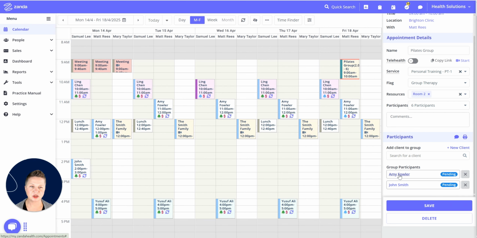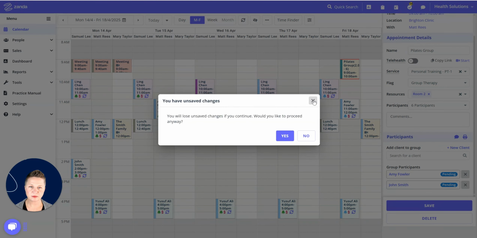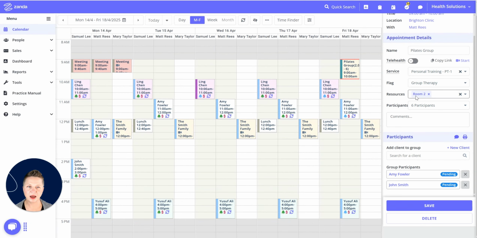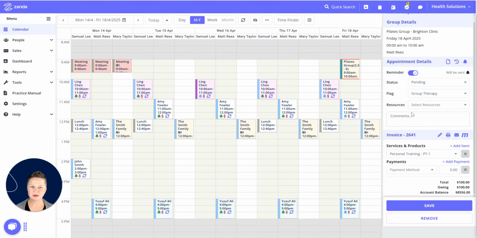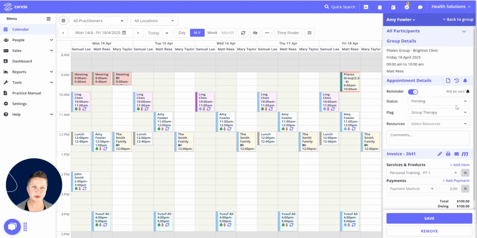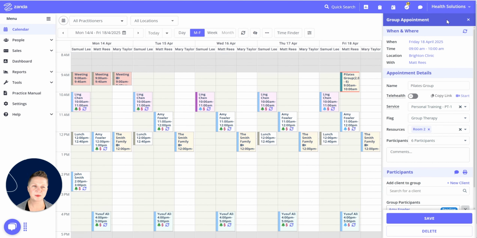And if we click each client to have a look at, the system reminds me that I haven't saved the resource I allocated to this appointment, so let's do that. Let's save this appointment, and now if I click on my group participants to have a look, I will see that the invoice that has been generated by the default appointment service has been copied as well, and I'm able to update it or process a payment and so on. Let's go back to the group. So this is the behavior of a recurred group appointment.